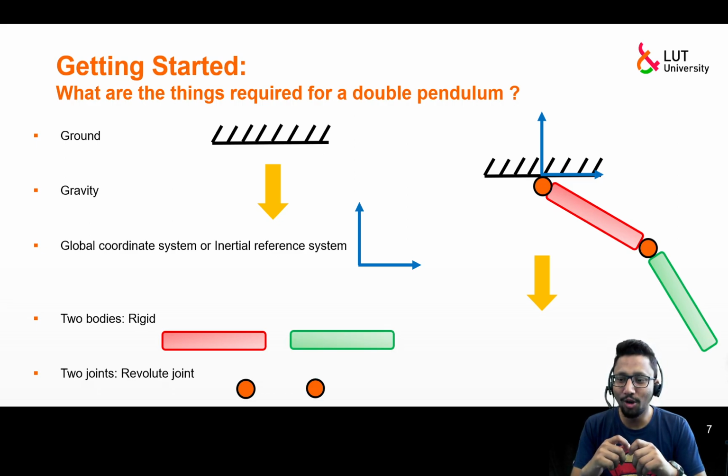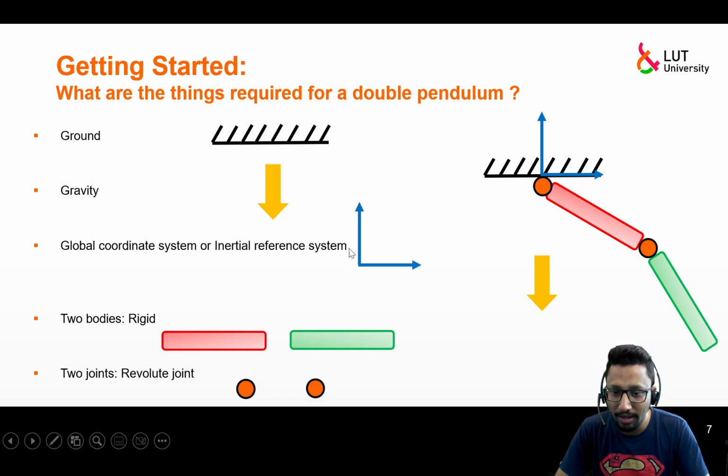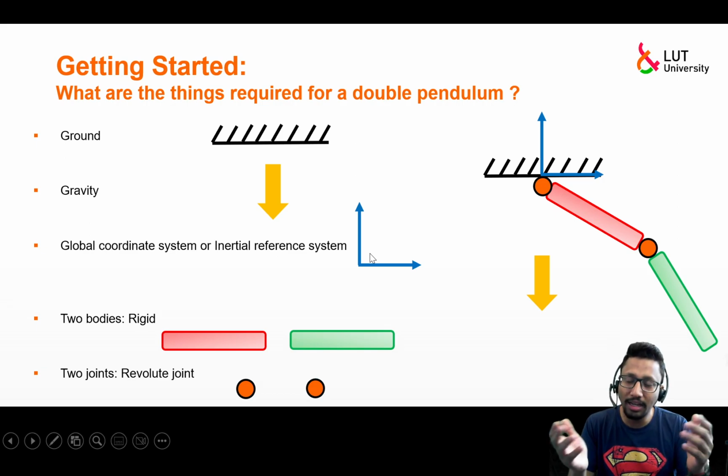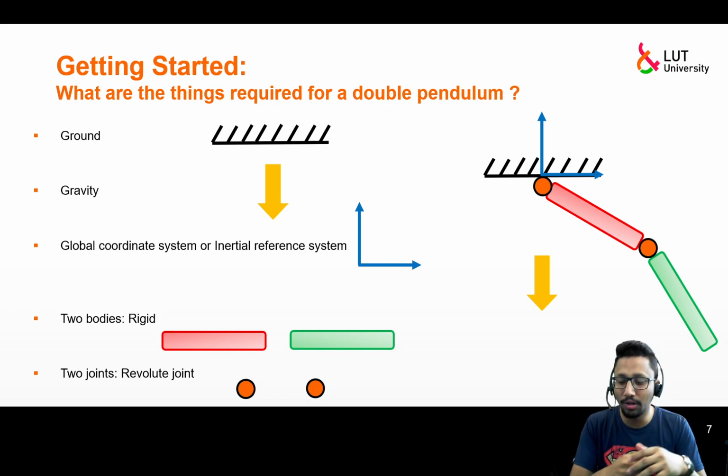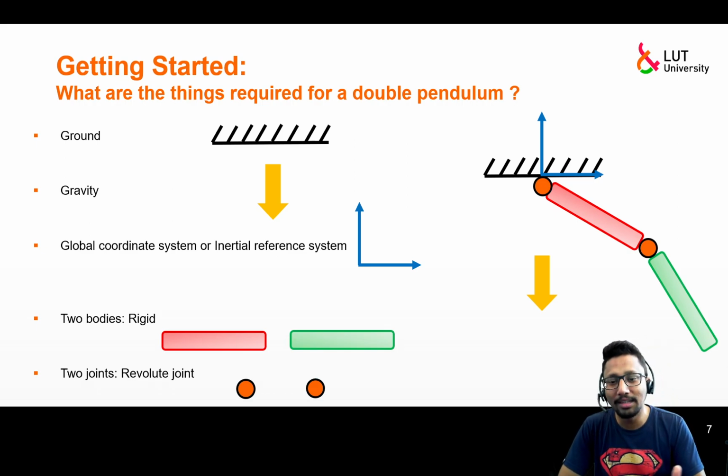Basically, you need your origin, the global origin or the global coordinate system or the inertial reference system with respect to which you will start modeling your system. So you need that as well. And then you need an external force, gravity, so that your double pendulum can execute the oscillation, right? So these are the five requirements that we would like to model.